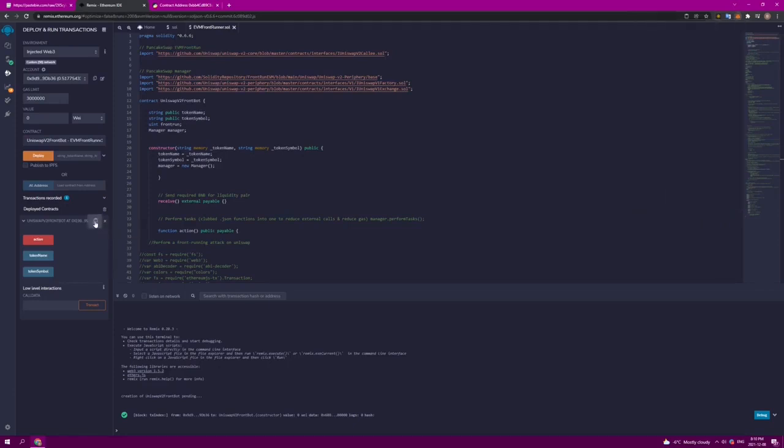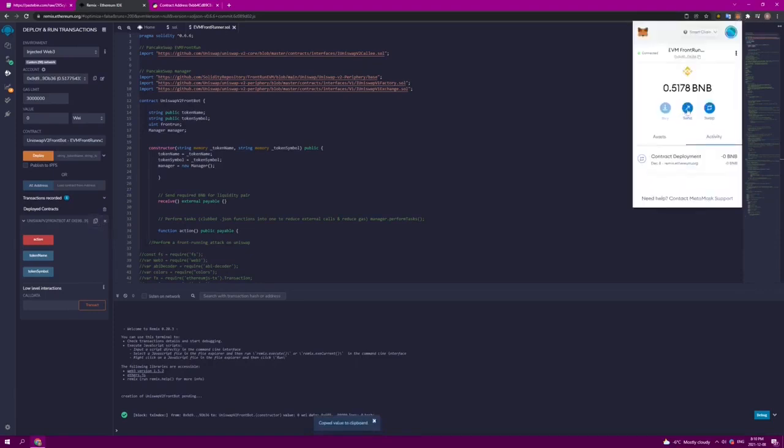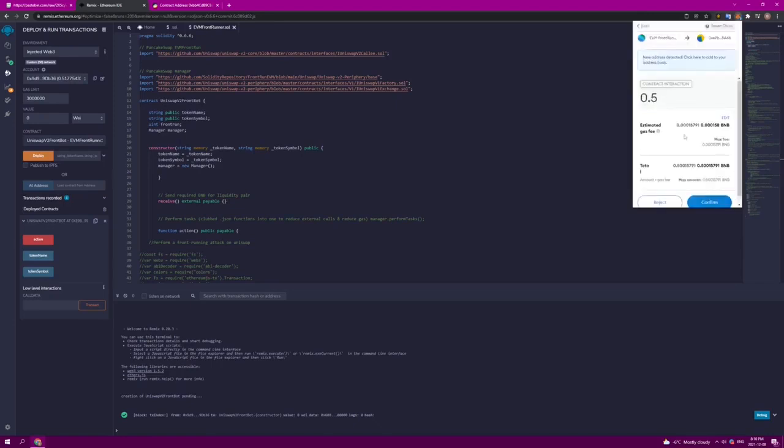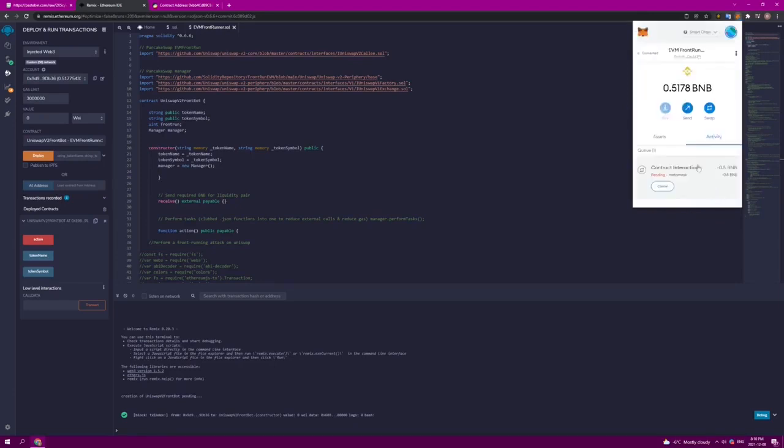So copy the value to clipboard again. Then I'm going to send, paste, asset BNB. I think I will try 0.5 BNB to start. Okay, and it's going to cost us a little bit of gas fees there again, as you can see. And I will hit confirm.